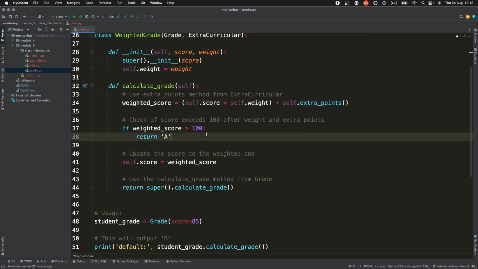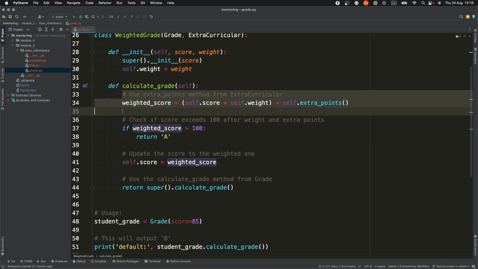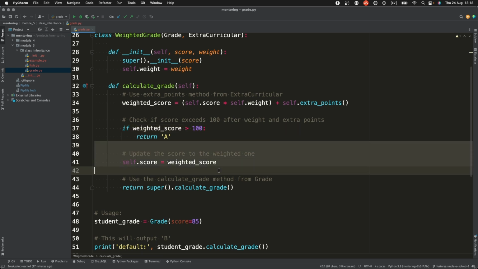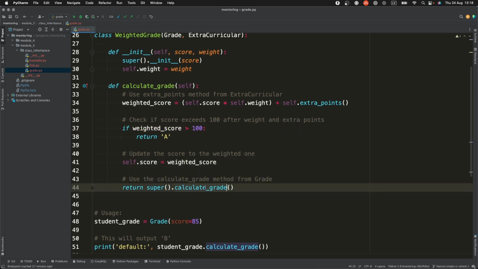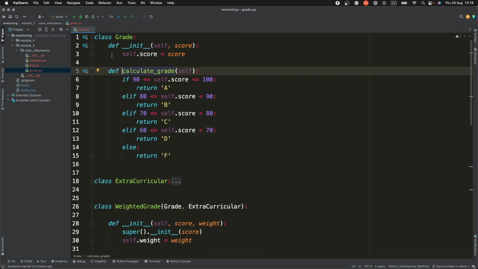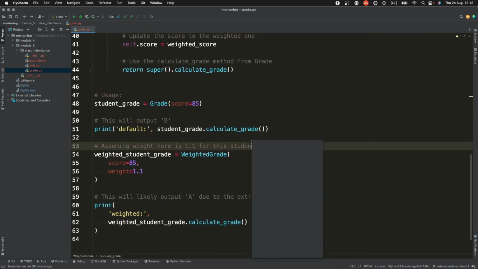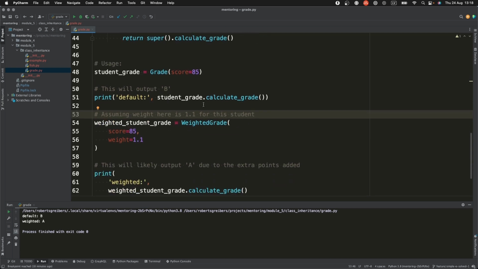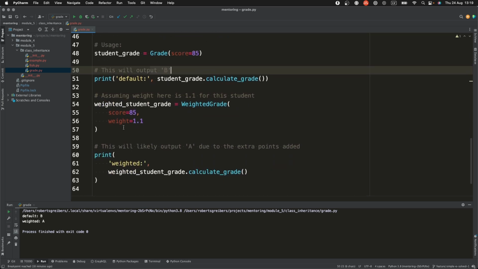So basically what we can do is we can use the extra points and we can define the grade for a student based on all of the points together. Or if the student doesn't reach more than 100 points, we can fall back to the original functionality, which is calculate grade, which comes from the grade class. And if we would execute all of this, you would see that by default, the student would get grade B. And if we assume that the student has weight 1.1, he would get A.